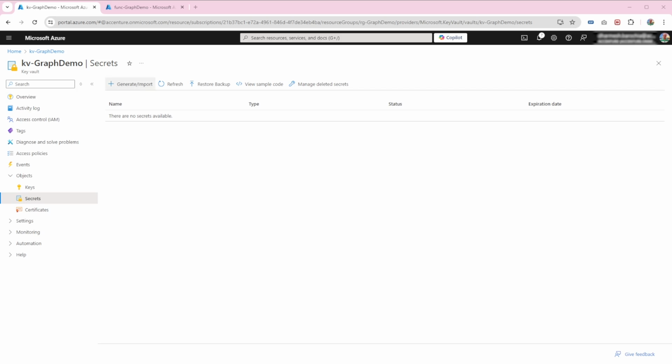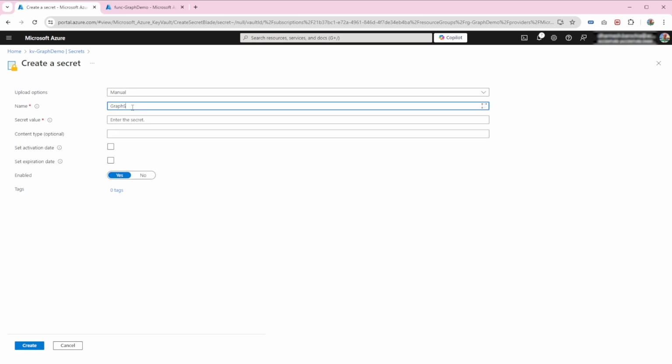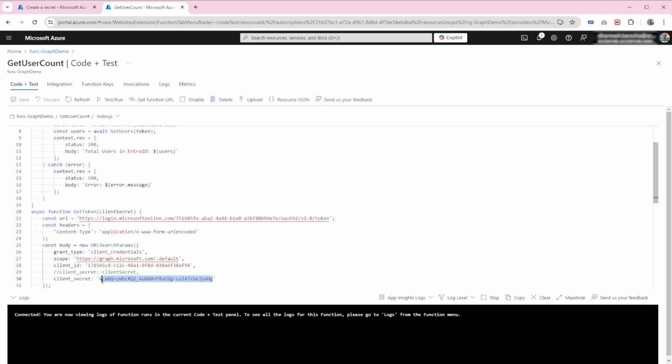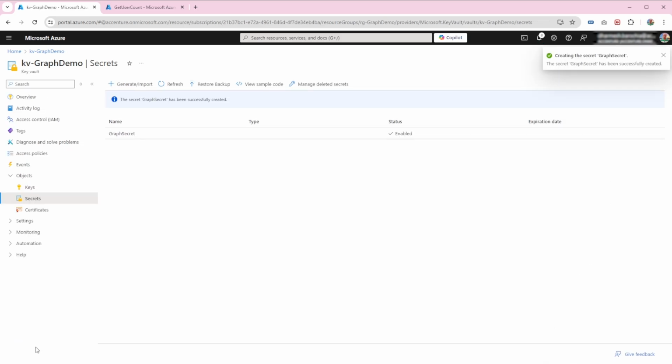Click Generate/Import. Enter a name for the secret like GraphSecret and set its value to the client secret from your Azure function. Add tags such as application and demo. Then click Create to save the secret in the Key Vault.